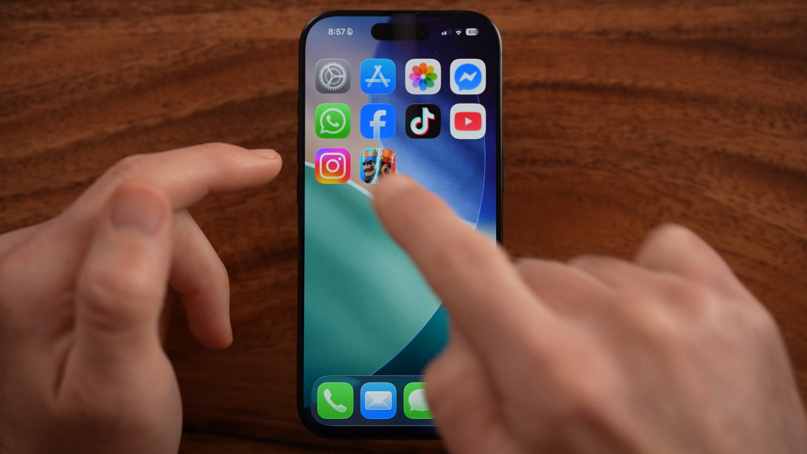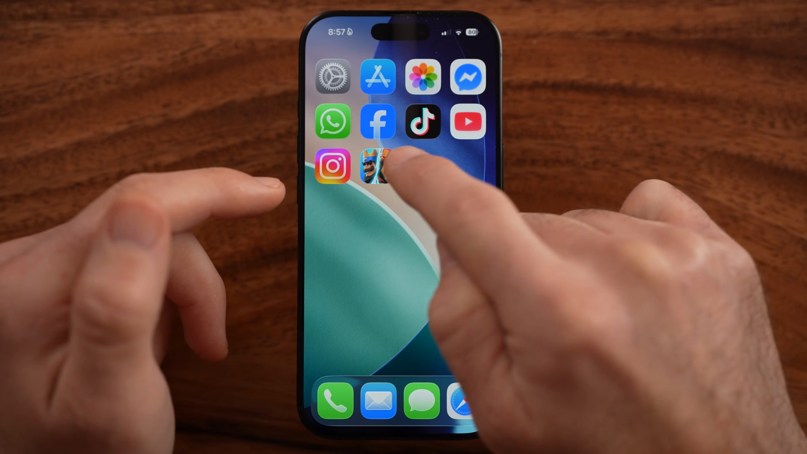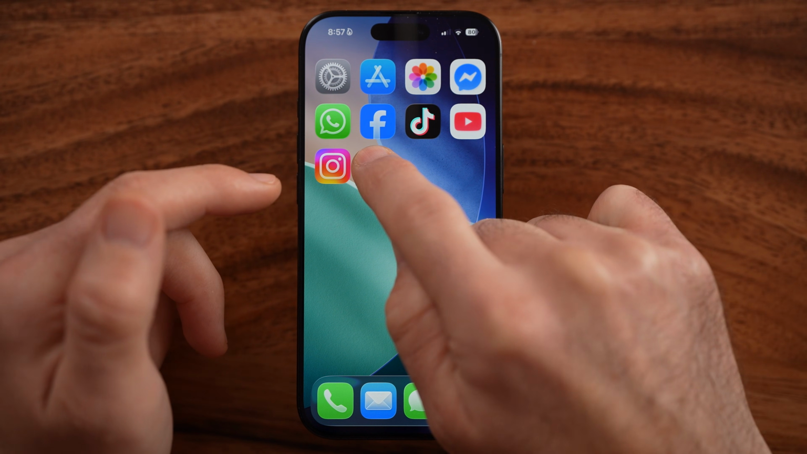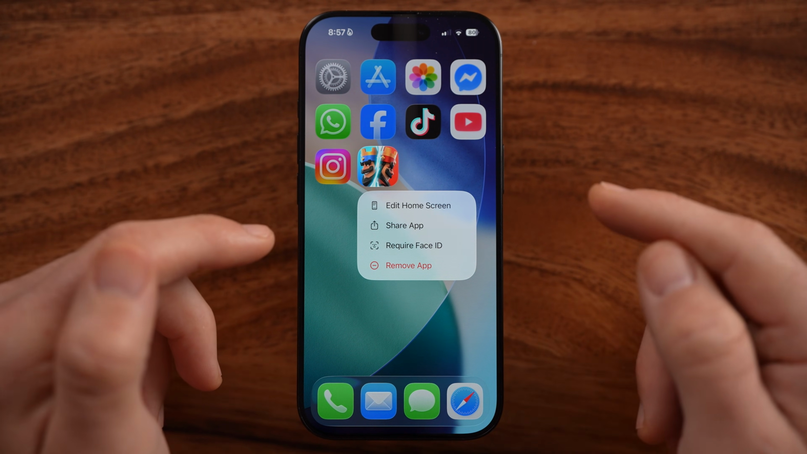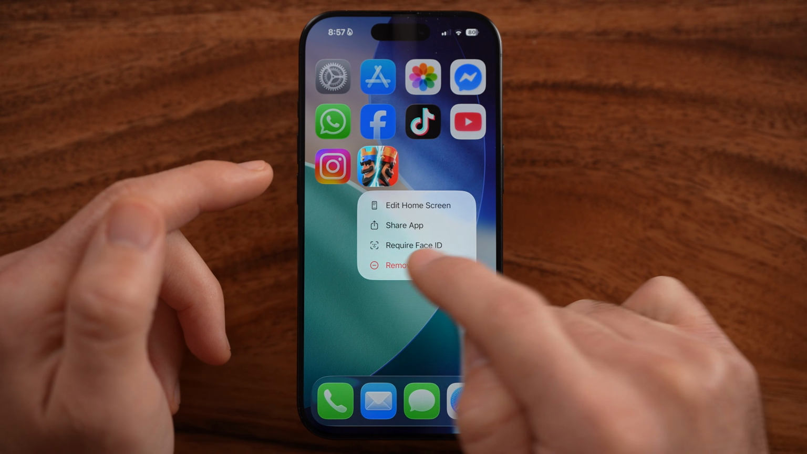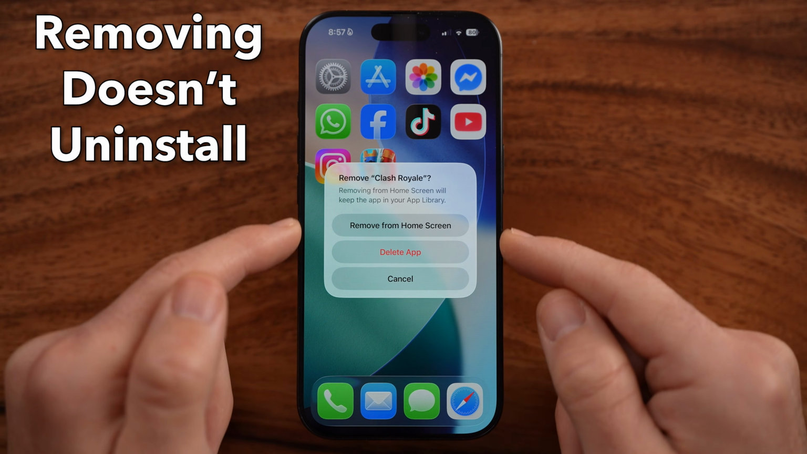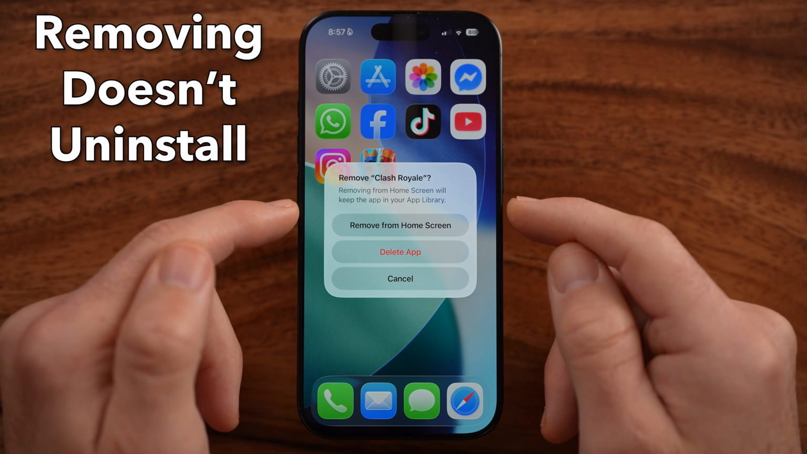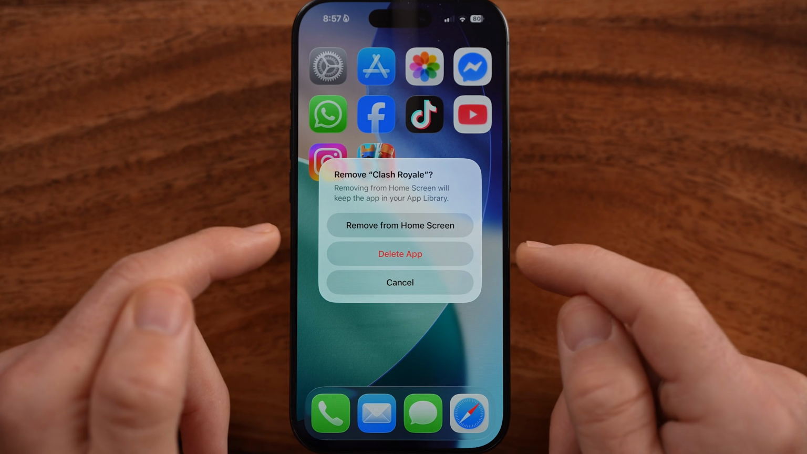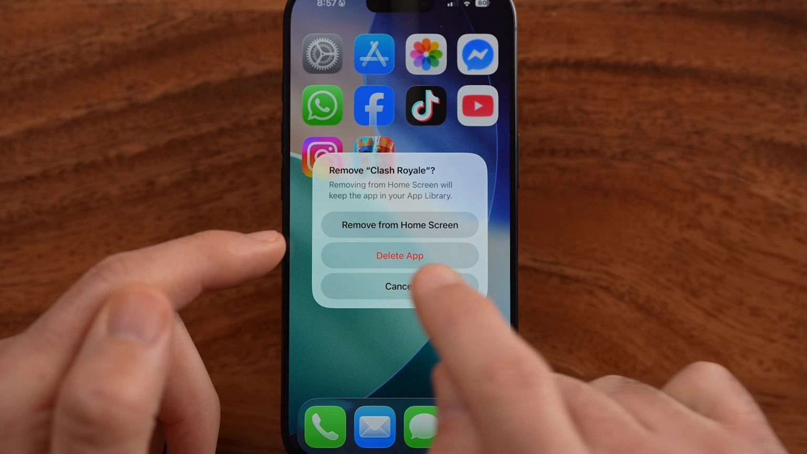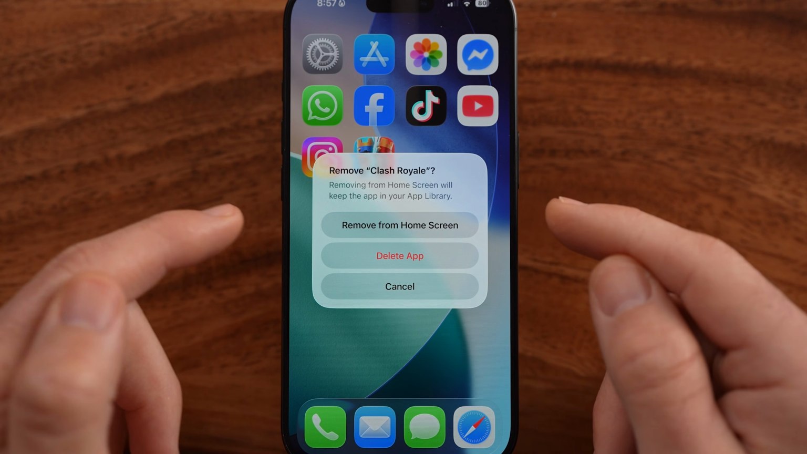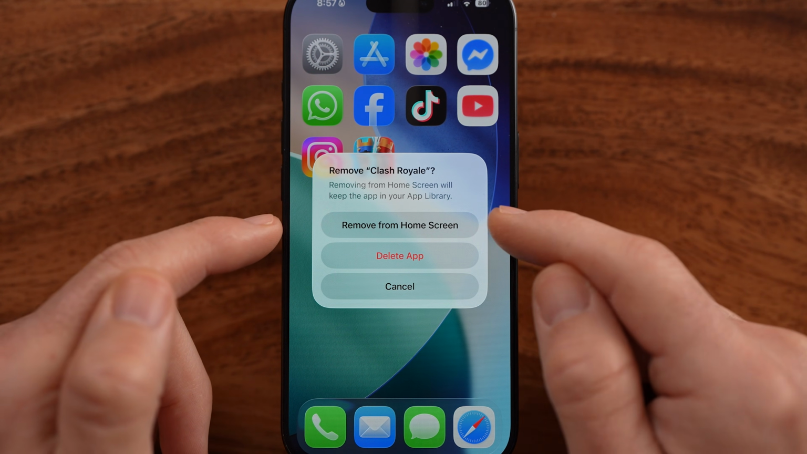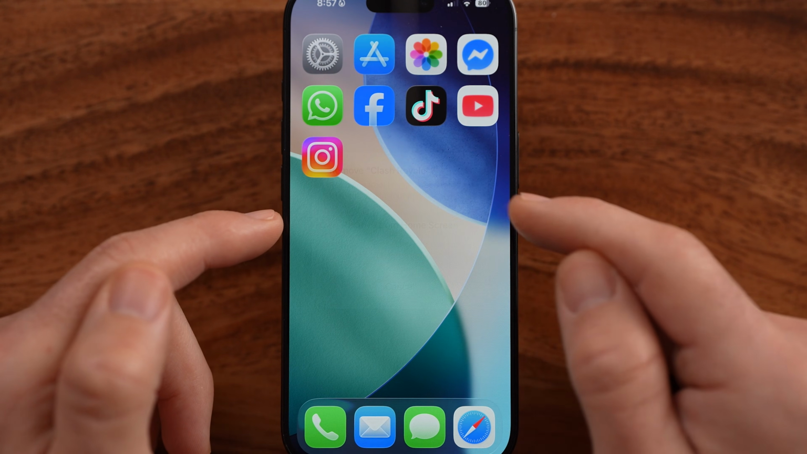Now, the first way that you can delete an app is just to press and hold on the app if it's just on your normal home screen. So let's say Clash Royale, I want to press and hold. And then you can see at the very bottom, it says remove the app. But after that, it will pop up with another question. Now it says remove from the home screen and delete the app. If you don't see the option to delete the app, I'll walk you through some steps to get that fixed as well.